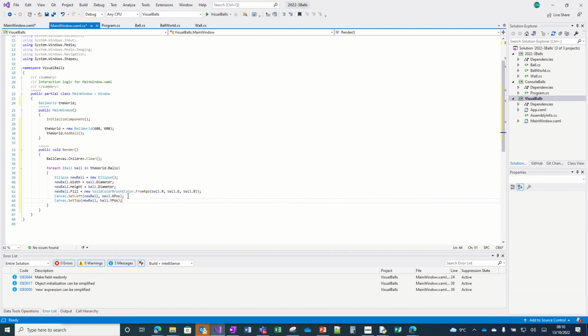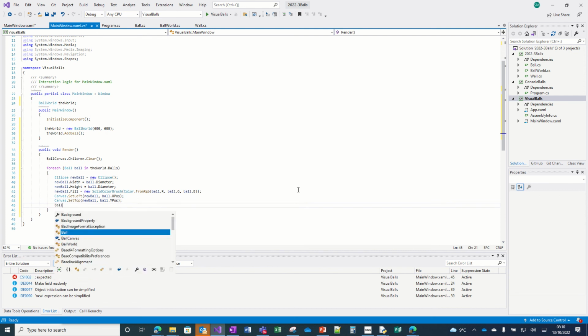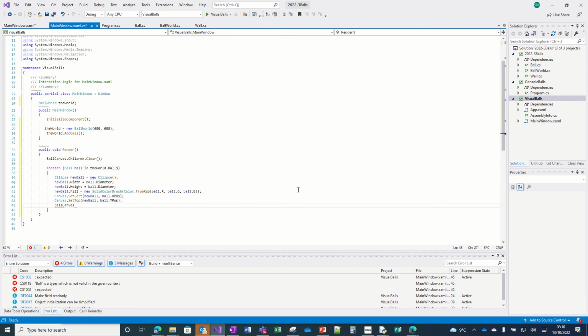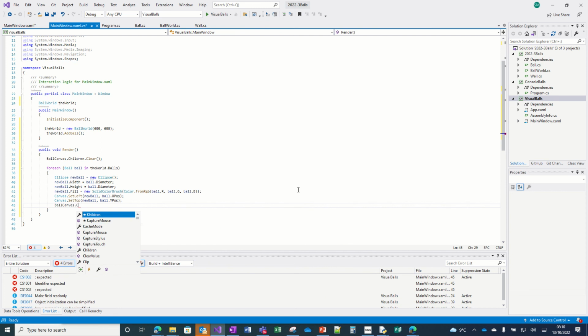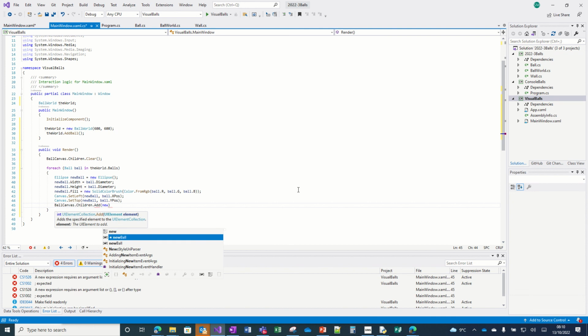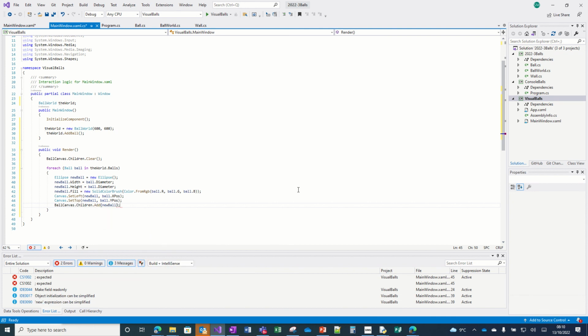Okay, so that's created the ball. The last thing I want to do is add the ball to my children. So ball canvas dot children dot add, and then my new ball, and that should be enough for me to, oh no, I've got to call the render now.